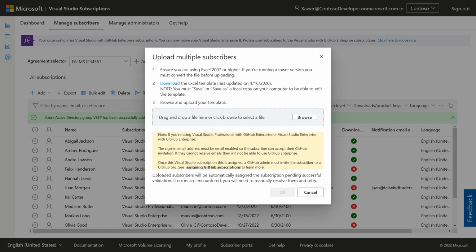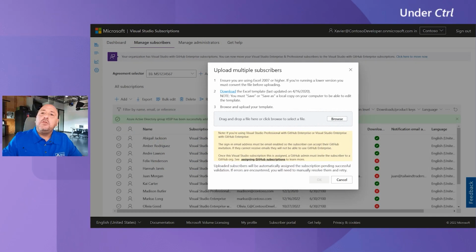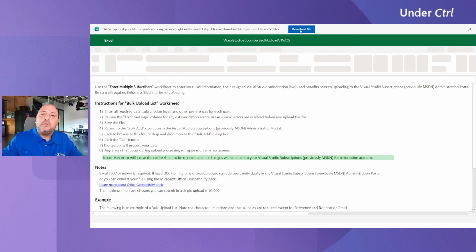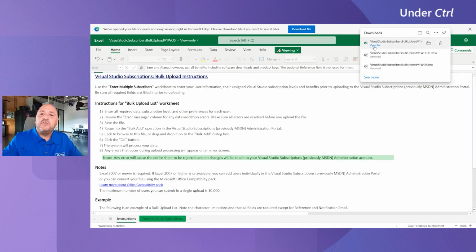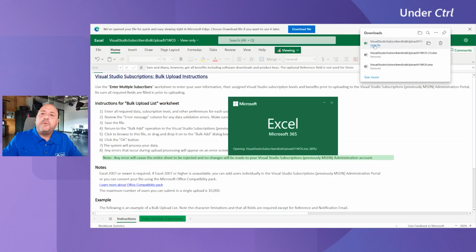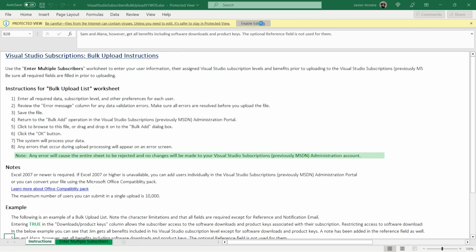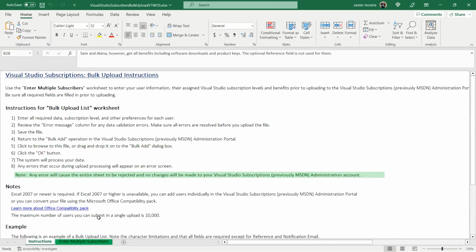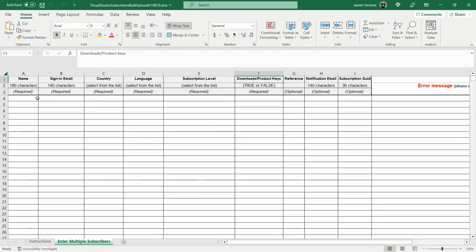It's best to download this fresh each time you do a bulk upload, just in case the template itself has been updated. So once I download, I open it here, and this is the bulk add template. If you want to reference it, the first tab has the instructions, but also it's pretty intuitive. So I'll enable editing and I'll start adding the details for my next subscriber.